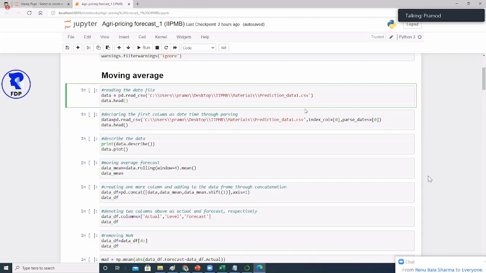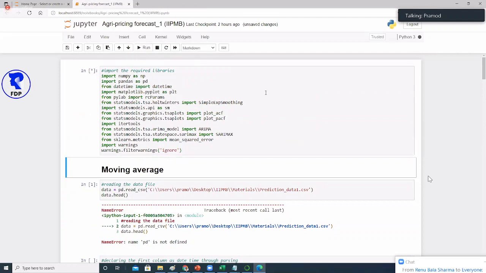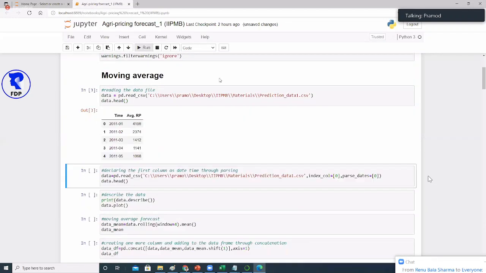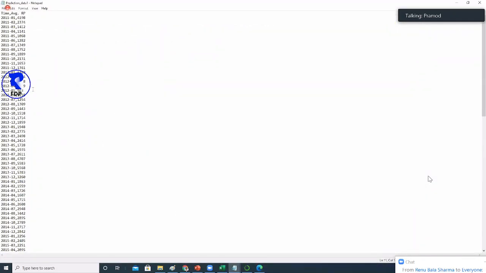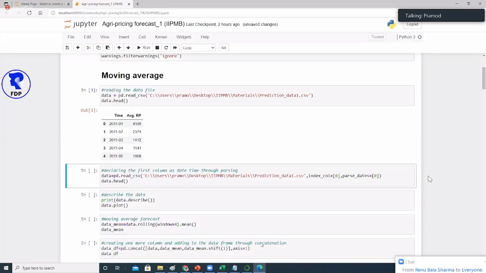Here's the data. This is reading a CSV file, and this is the folder I have stored it in, and this is prediction_data1. So let me run it. Before this, I need to run all the libraries. So the libraries have run now. Now I'm reading this particular data, which I have shown you in my notebook. I'm now reading it from Python. So now I have read it.